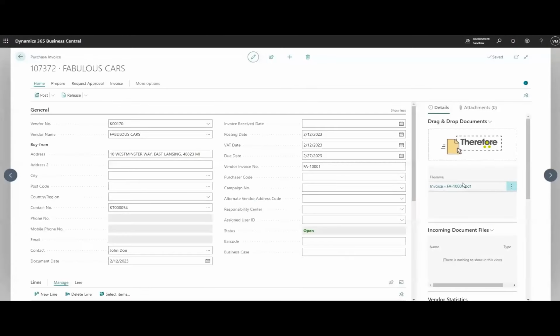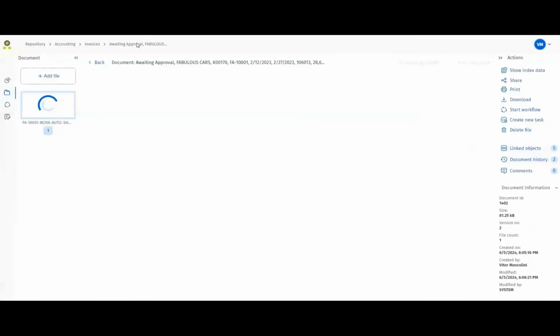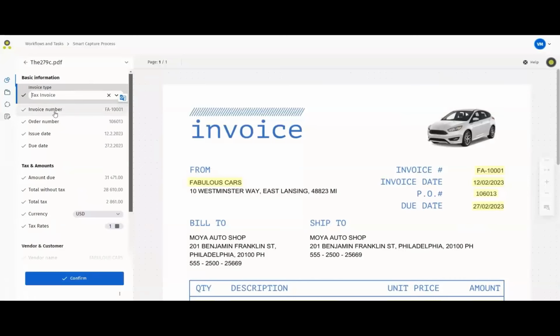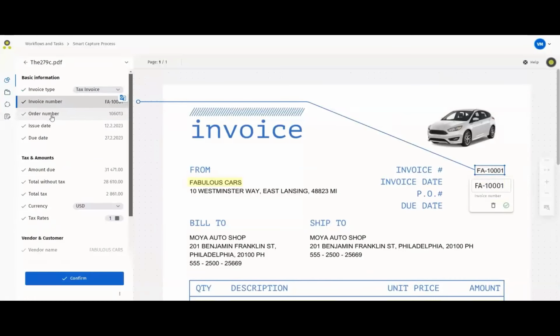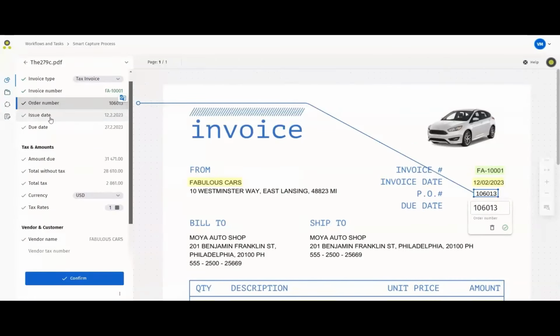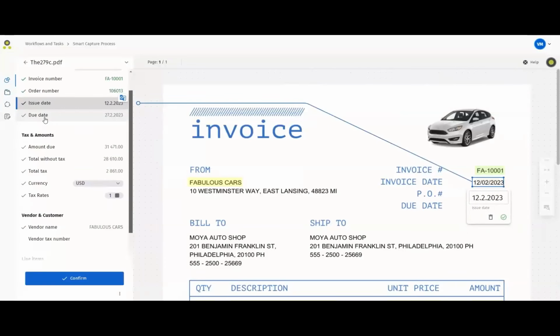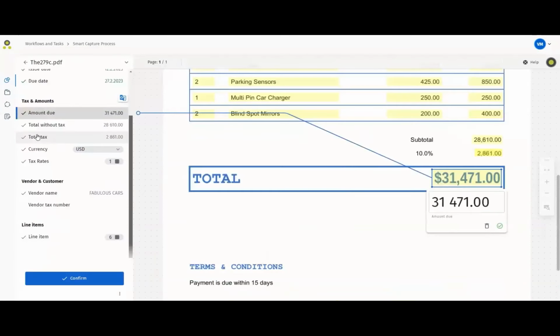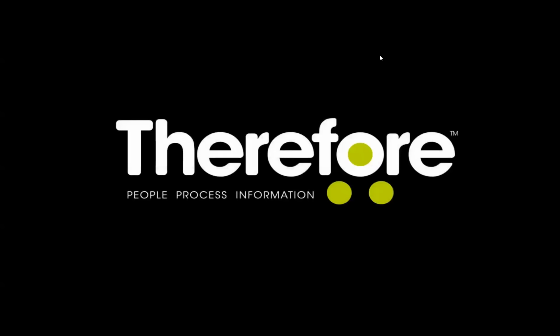I hope this brief presentation has demonstrated that Microsoft Dynamics 365 Business Central users can gain significant business benefits from using Therefore to automate invoice capture, checking, approval, and posting and document creation activities, alongside the other productivity gains achieved from having instant access to any finance document.